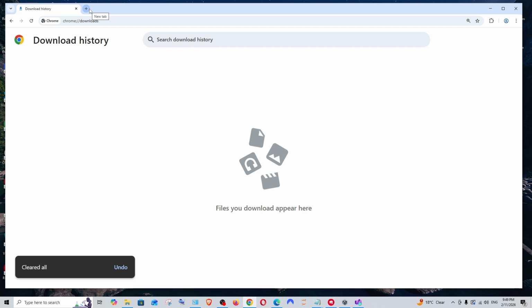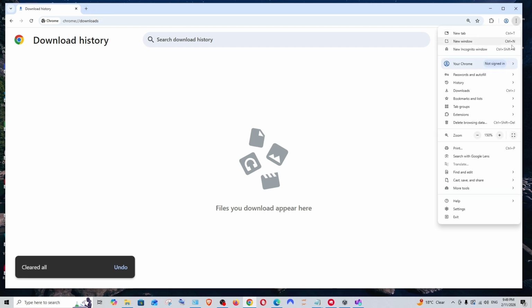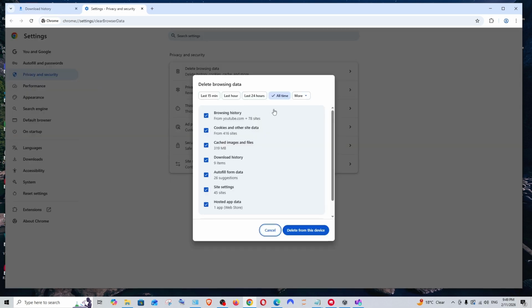In case if you want to erase for a specific time period, click on these three dots, go to delete browsing data, and here we will be having the time range, right? Okay, last 7 days, 15 minutes, 24 hours.